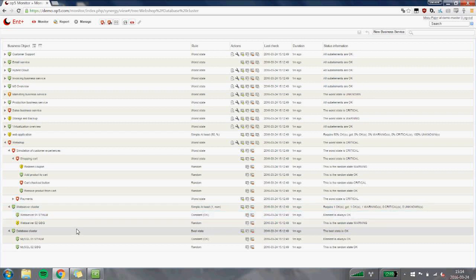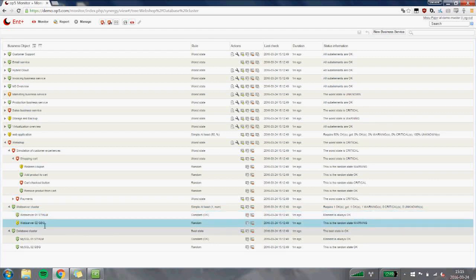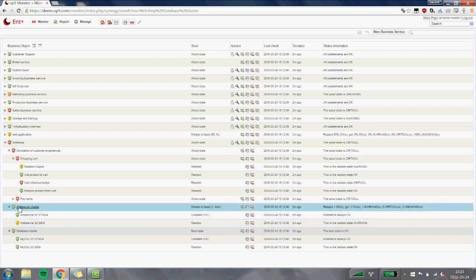And the interesting thing with this is that you can see on the web server cluster we actually have a disturbance, but the web server is still green. The reason for this is that we have defined a rule set saying that we require at least one to be up and running. So in this case, we have an issue with a web server in Gothenburg, but it does not affect our web server cluster since it's a cluster.